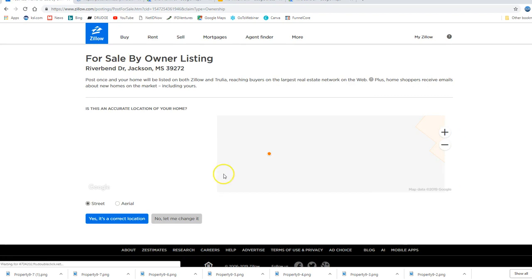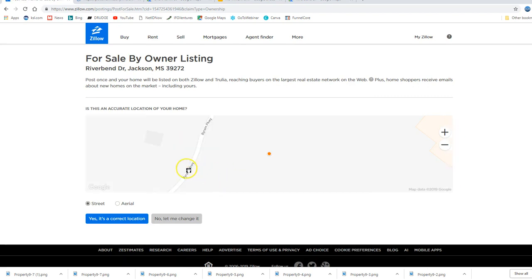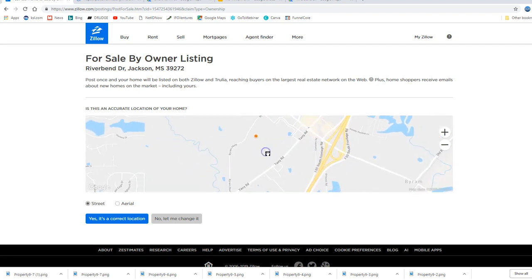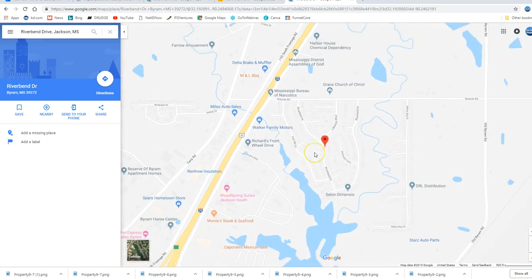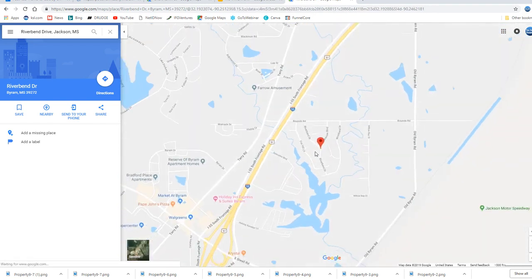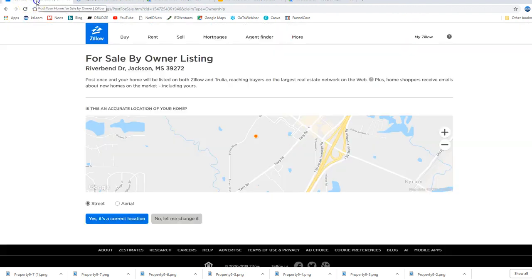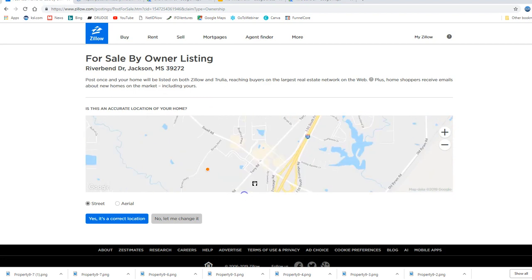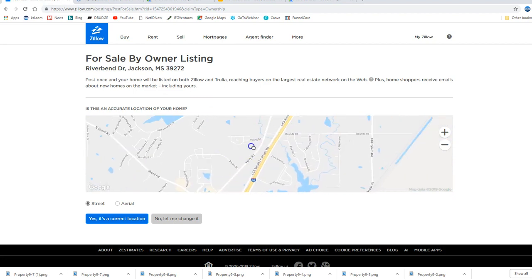Excellent. Now what it's doing is asking us to identify the exact location of the property on the map. Sometimes it's a little bit difficult to do if we can't see exactly where it's located. Let's see if we can see a nearby landmark to get an idea here. Pretty close to the I-55. Yeah, I-55 and Bounds Road. Because we don't have a full address listed, sometimes it'll throw it out in an area that's not exactly where it's at.